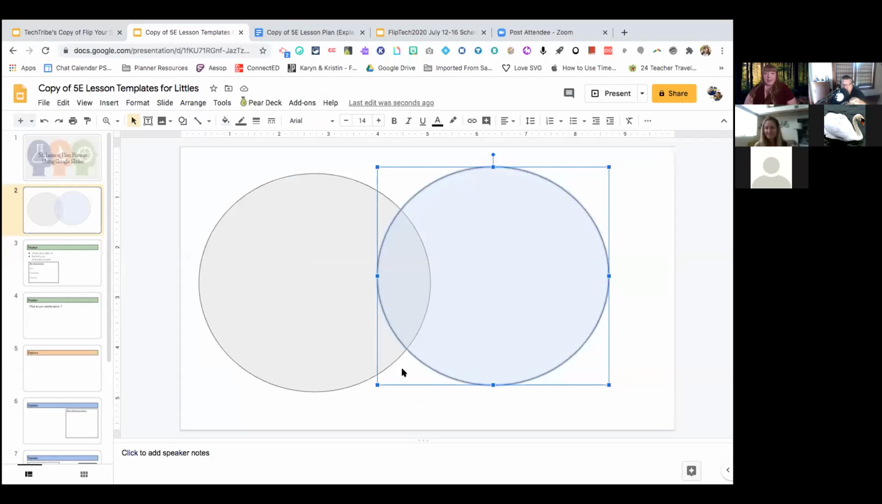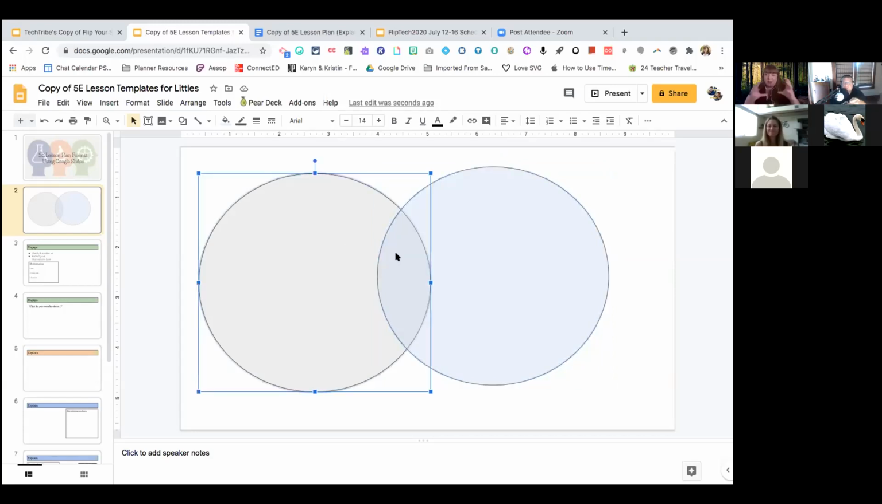Before you push it out to students, as Angela and I did with Google Classroom, every student got a copy of the document. I, as the teacher, would go in and edit the master copy of the document and make it so the kids can't move around the Venn diagram. They might be able to edit the text and move that around, but the circles are uneditable.